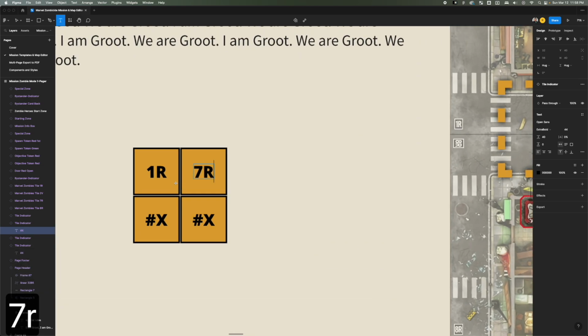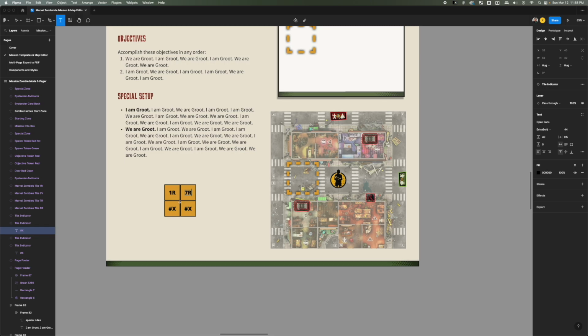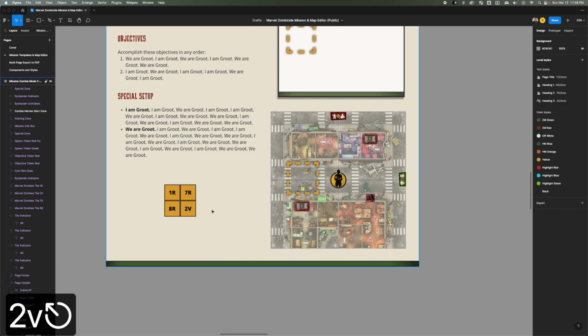7R, and don't worry about the spacing. I'll fix this before you actually get it. You'll see it fixed when you get this file, when you get access to this file. 2V, and then kind of move on with life.